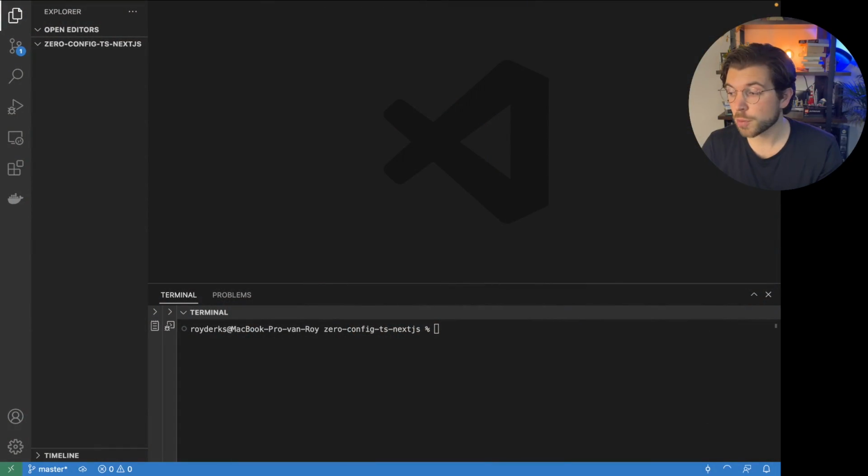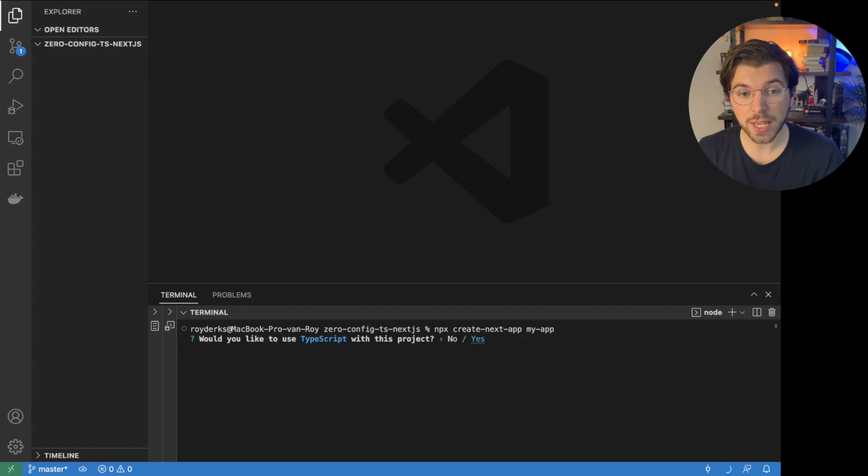In a fresh VS Code project, the thing we'll be doing is using npx to create a new Next application. For this, we need to run npx create-next-app, and then we're going to be naming this next app my-app. This might take a few seconds to actually set up the create next application.